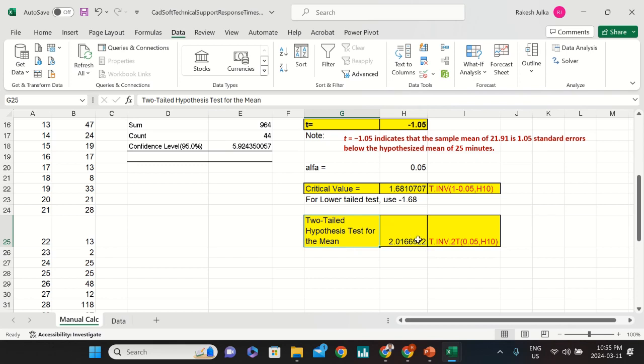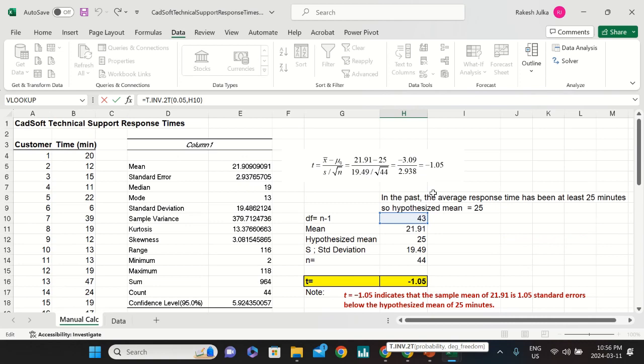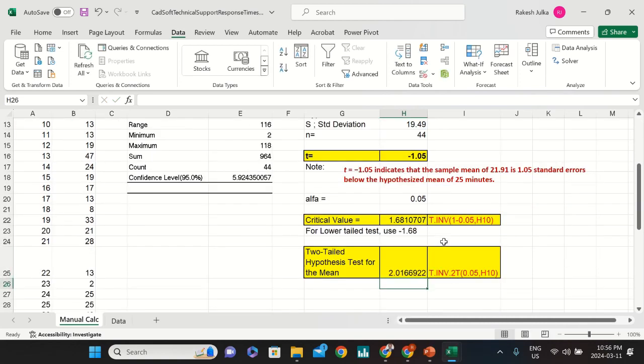Next we have a two-tailed hypothesis test for mean. Then the formula changes a little. This is the formula which is already available, and we use the probability here. In this case we are using 1 minus 0.05 probability, right? Comma, degree of freedom. The degree of freedom that we have here is exactly the same, 43. So now we have the two-tailed hypothesis test for mean.